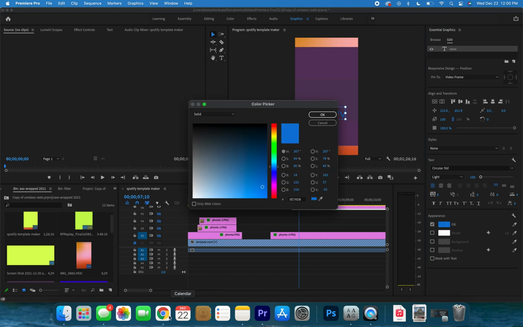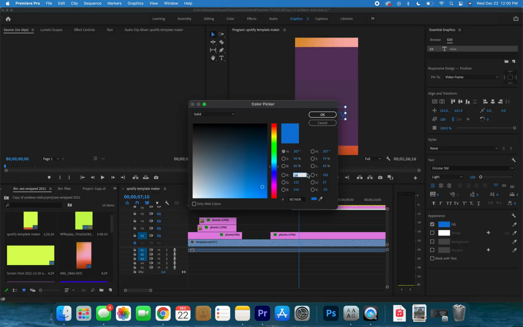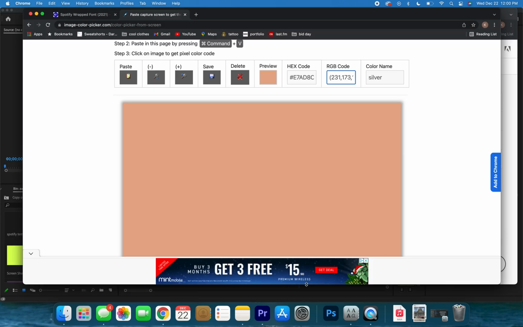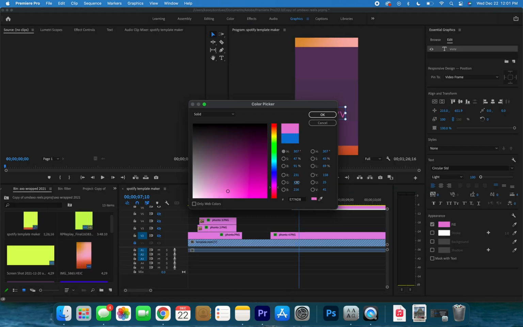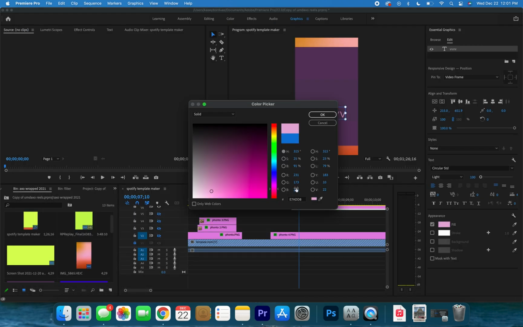I could have also worked off of this RGB, so you can see that red is at 231, green is at 173, and B, which stands for, you guessed it, blue. We're just going to scroll over here. B is at 140, and you will see, oh, that's the exact color we want.